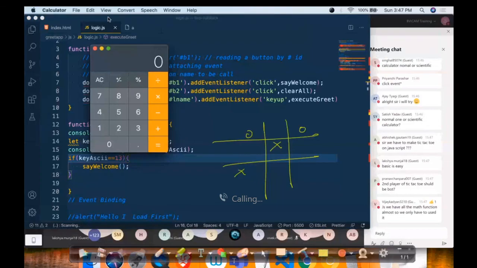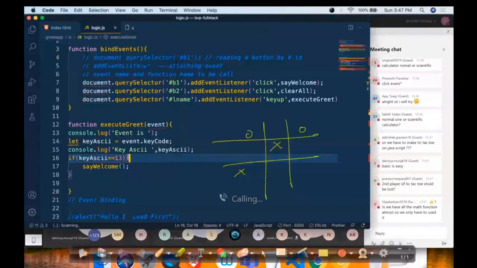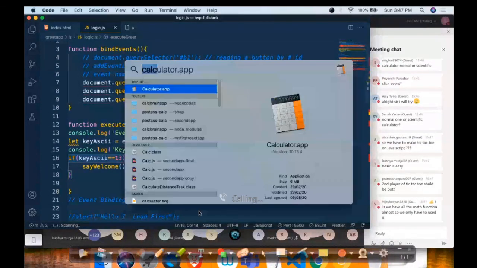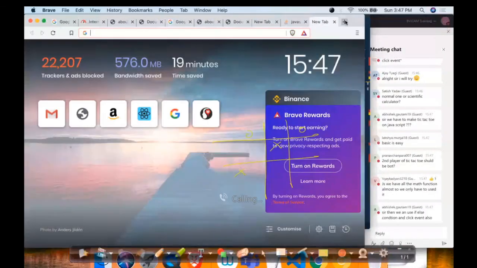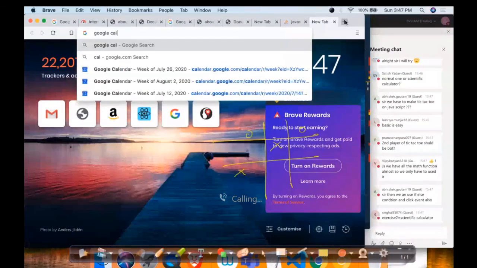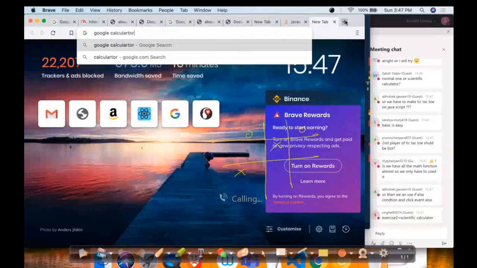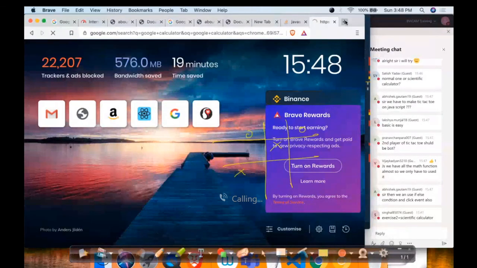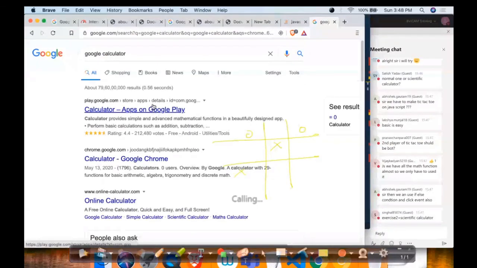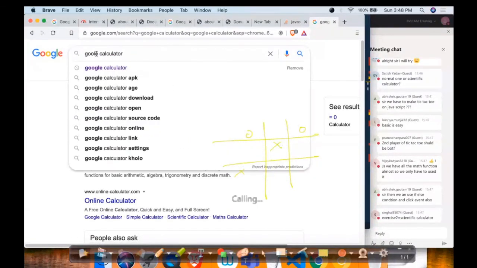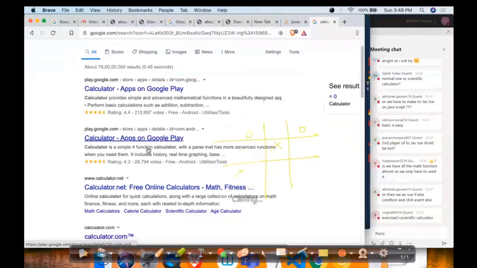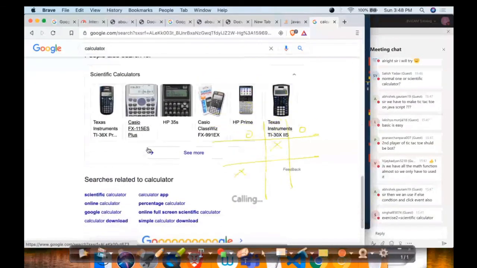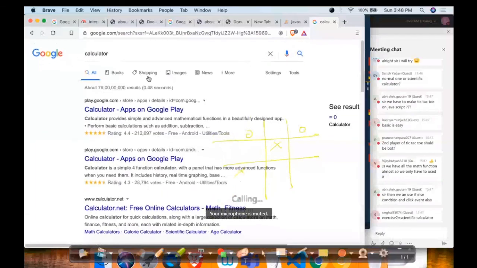So we need to replicate it. But what sort of replication do I want? I want the replication like this. We just go here and say Google calculator. So our calculator would be like this. Instead of typing Google calculator, I just type calculator, which is the correct word. Why is it not showing?